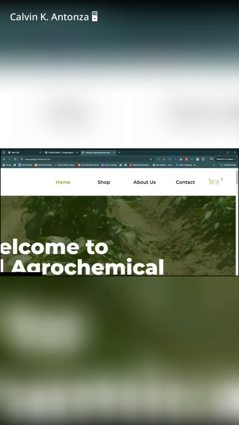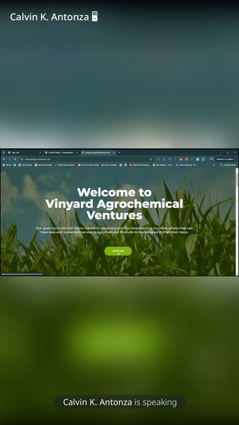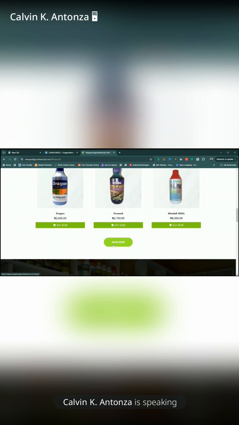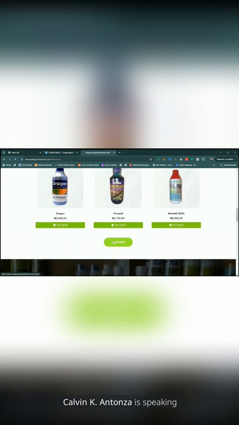And look at the cart here. This basket. Do you get? And even on the home page, you have a shop now button. So they know that when they click on shop now, it will take them down to where the featured products are. And just beneath the featured products, there's a button that takes them to the shop page, which is this button. So when they click on show more, it takes them to the shop page.